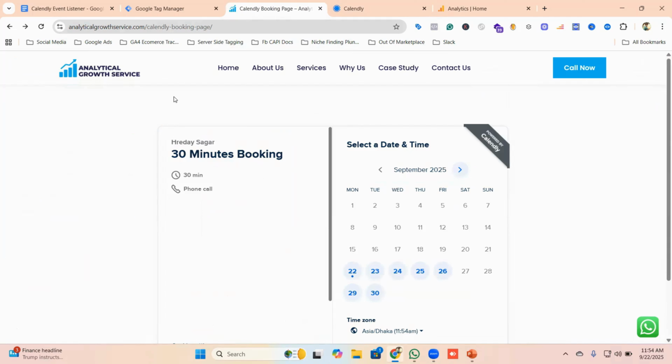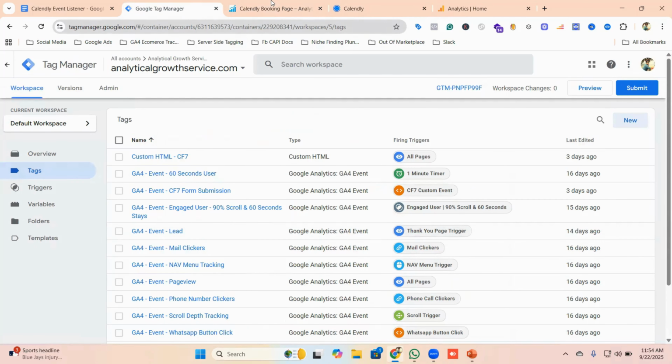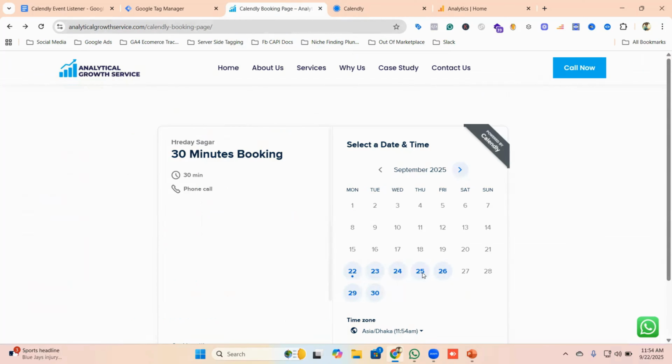Then you need to go to your landing page. Okay. Then you need to add this code to your backend and you can create a new page. Then you will see a form like this. Perfect. So I have already connected a Google Tag Manager account with this landing page so that I can show you how we can set up the Calendly booking setup using Google Tag Manager and send them as GA4 events.